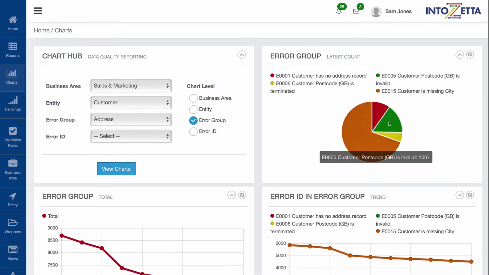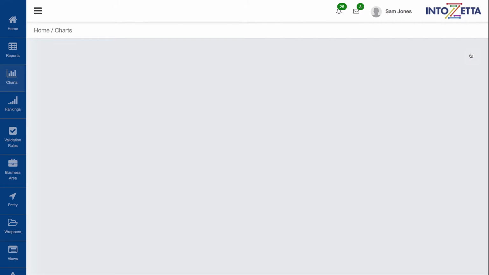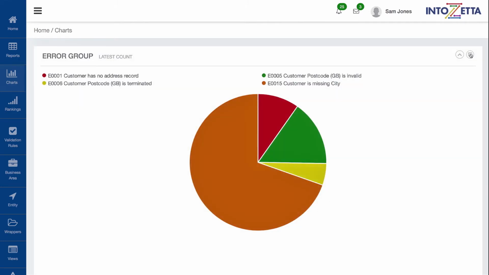Hovering over a segment will display the number of data errors within it. You can remove an error or add it back by clicking the error name above the chart. This is useful for removing or adding high-volume errors that may obscure the overall results. Full-screen display is available for an expanded view of any chart.